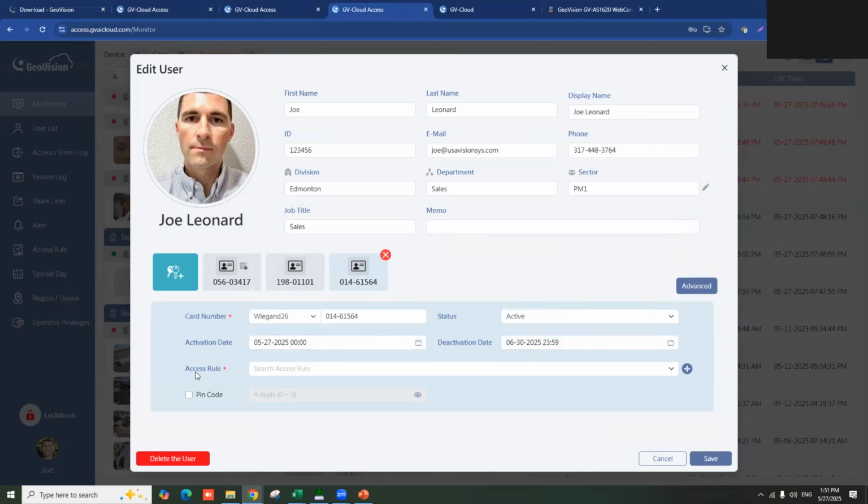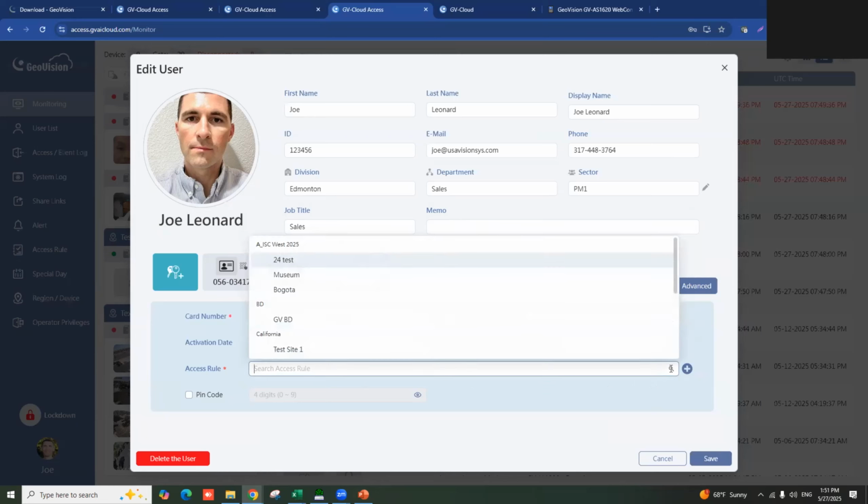And then right here, access rules would be your next step. An access rule is a schedule for when that person's card would work at the reader. Now, if access rules have already been programmed, you can just click the drop down and you'll see a list of all of the rules that are here. Now, please note that these rules are specific to certain regions.